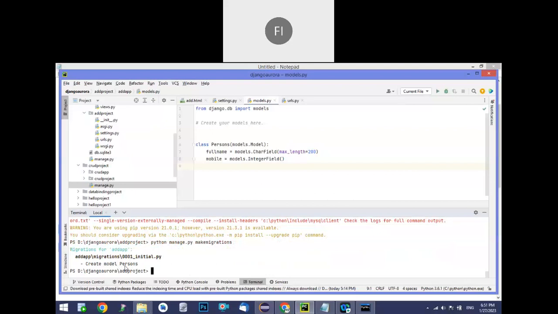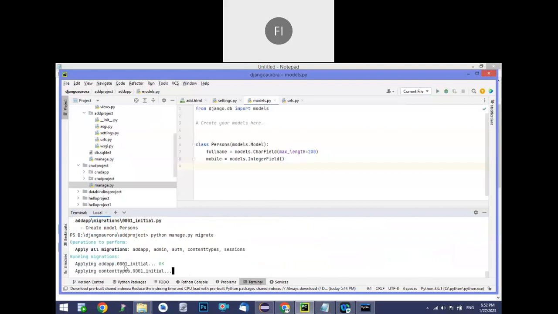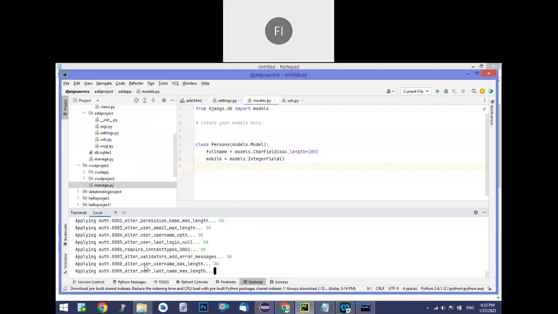Yeah. Now you see, whatever model we mentioned, it's trying to create the persons table. So now you just need to do the migrate. Now you will be able to see the same table in the database which we opened in MySQL. So I'm using migrate. These two commands will help you do this kind of table creation. See, it is applying and creating whatever we require. Yeah, it has created all the required tables for our application.